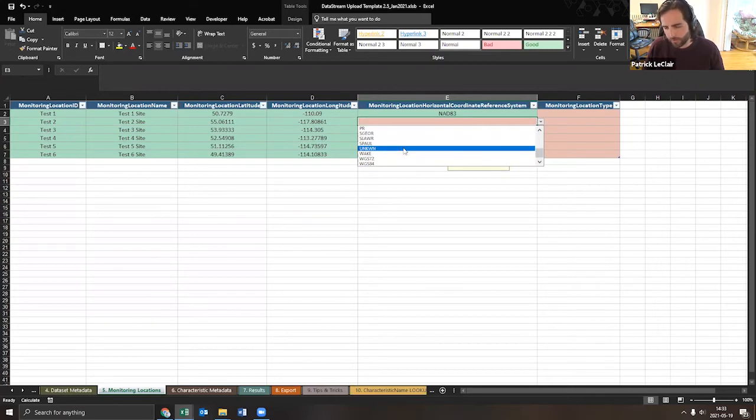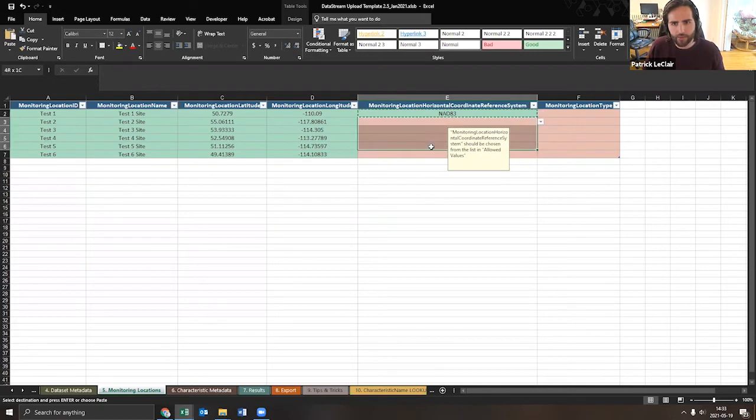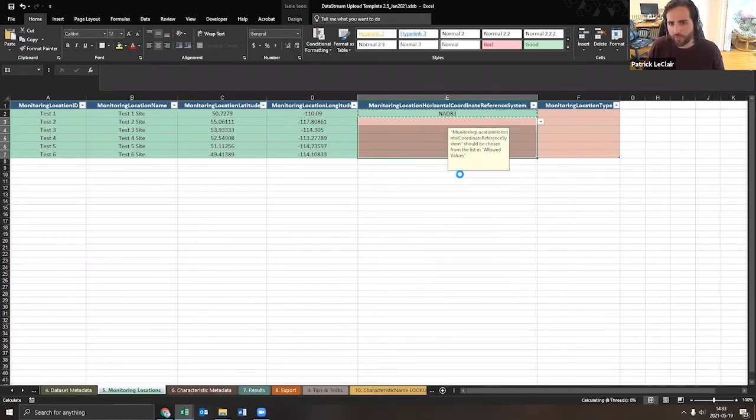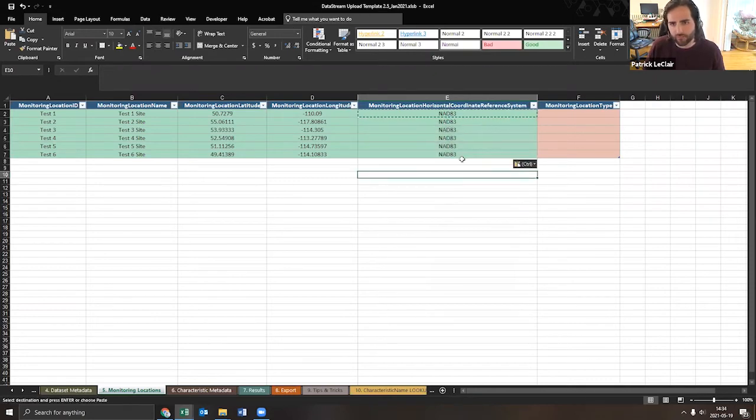So if it is historical data and you're not sure of what this is, you can always just put unknown in instead. You just can't leave it blank. So I'm just going to copy this down. Again, I'm going to copy using the values, so it won't copy the formatting, just the value.